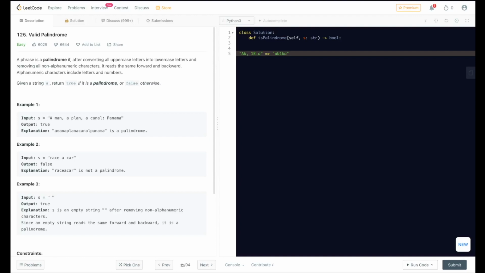Finally, we see a lowercase a. As you can see, the final string, which does not include any non-alphanumeric characters and has lowercase versions of the uppercase characters in the example string, is a valid palindrome because it reads the same forward and backward. So we need to return true in this case.